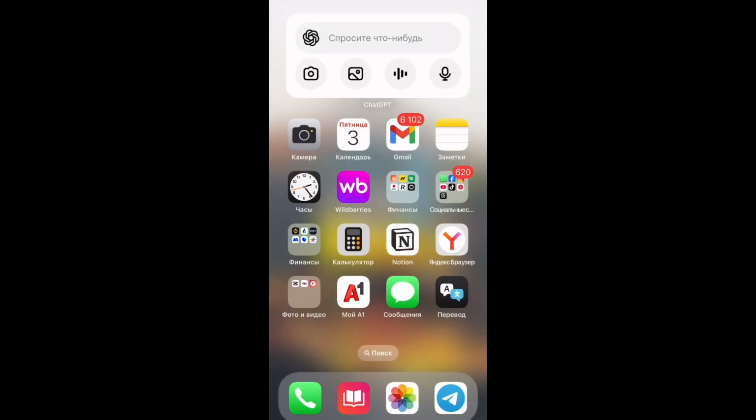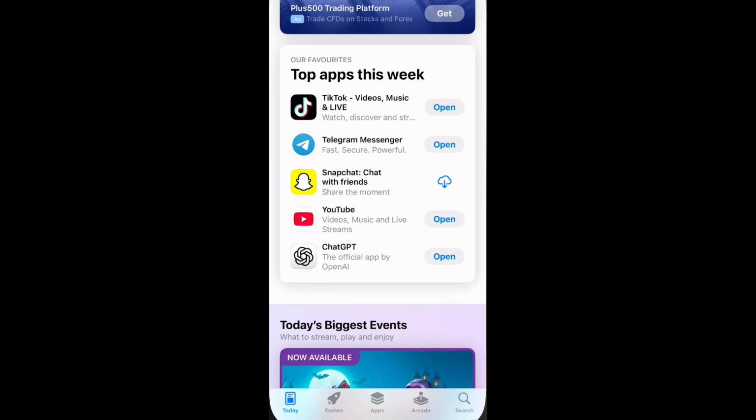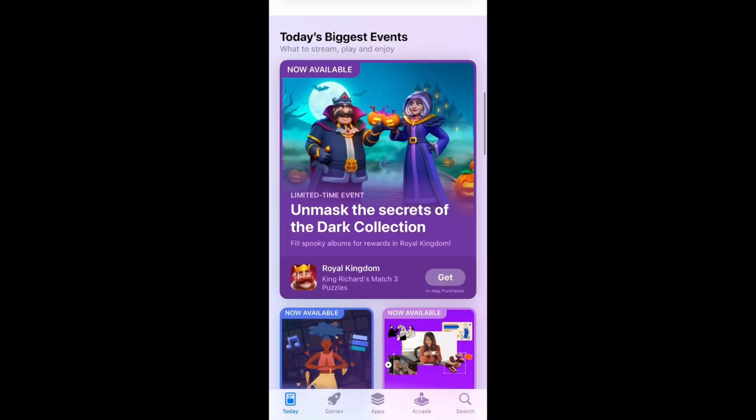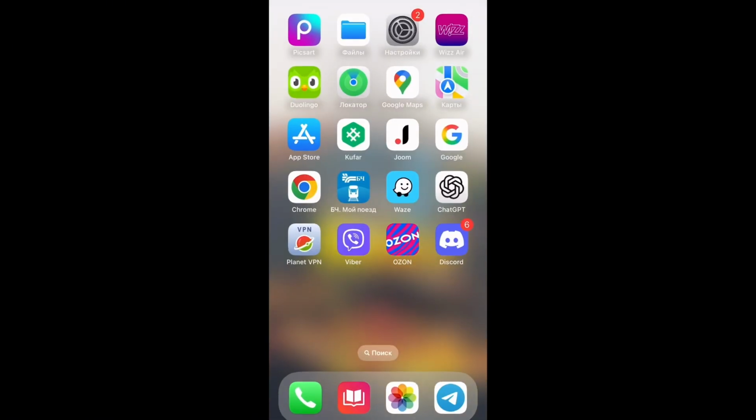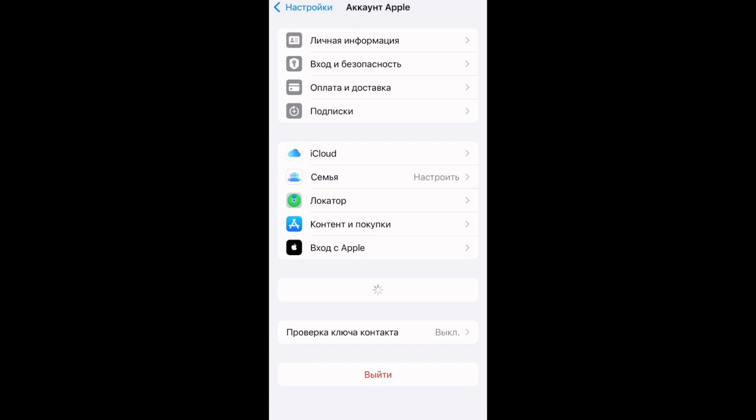Hello everyone. In this video, I'll show you how to change your Apple ID region on your iPhone. If you can't install apps from the App Store and you need to download them from another region, then we go to Settings. Go to your Apple account, go to Media and Purchases.